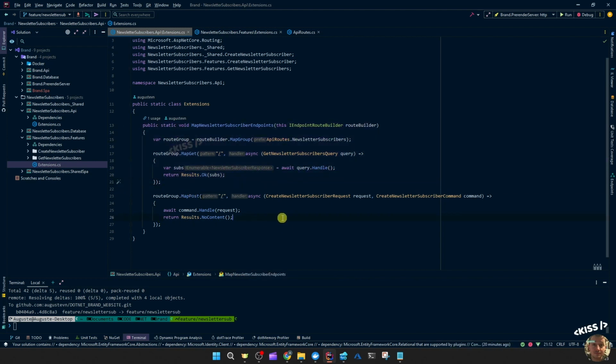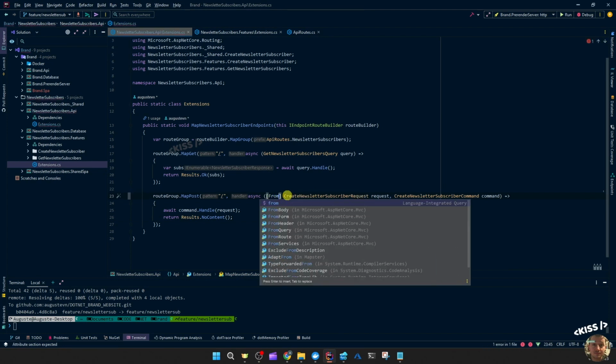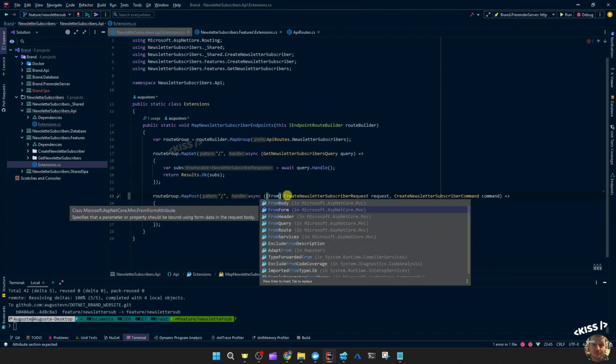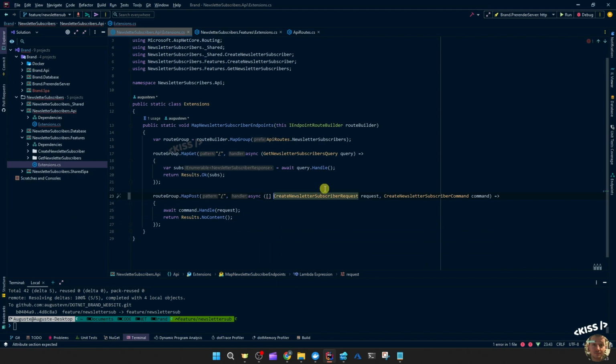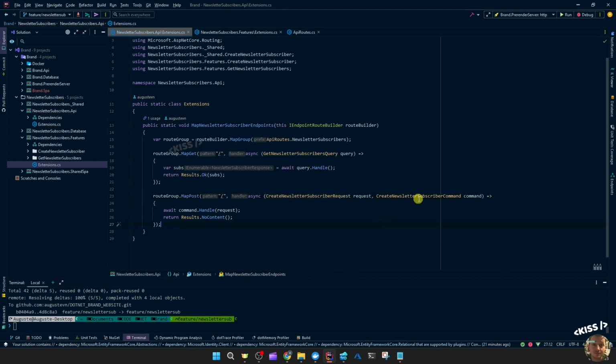For the post endpoint, we see as a first parameter the create newsletter subscriber request. You can compare this to the from body. So this is actually going to infer that that is the body, the request body data. And then we access this command, which is registered in our dependency container, and simply invoke the handle method on that command, passing down the request data, and return a no content results HTTP result.